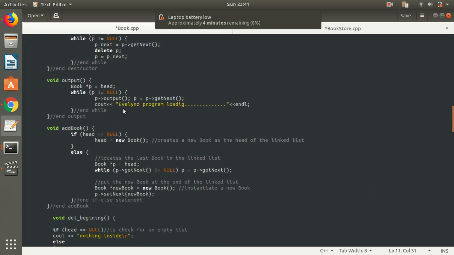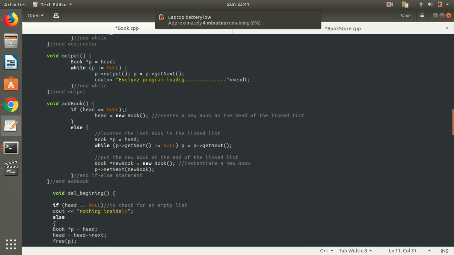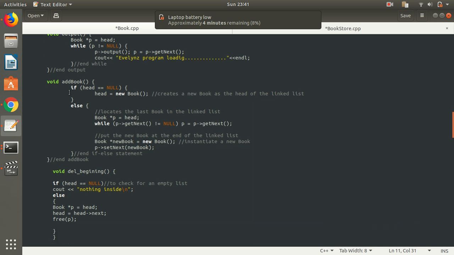The void output is also self-explanatory. Then void add book. If head is equal to null, you're adding a book. Head is equal to new book, which creates a new book as the head of the linked list. Meaning that if head is checked and is equal to null, then the new book becomes the head.